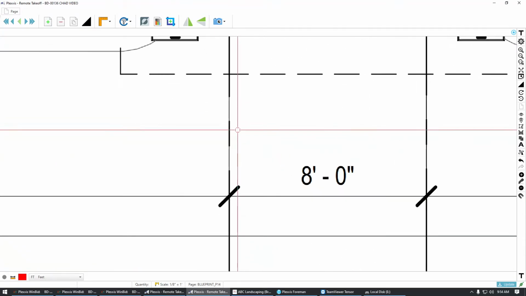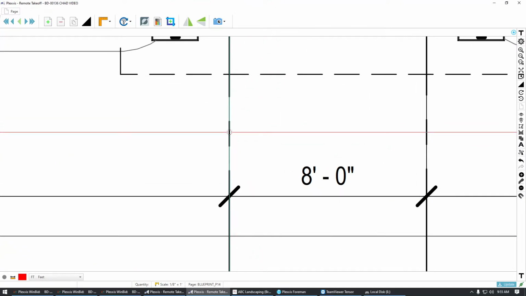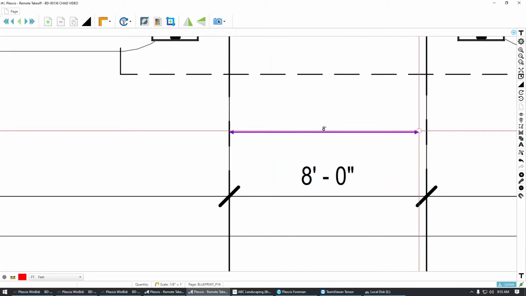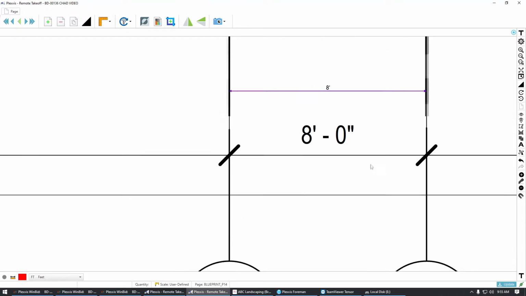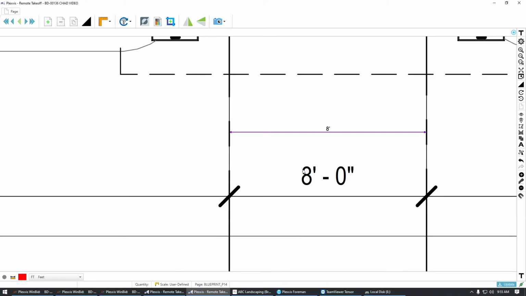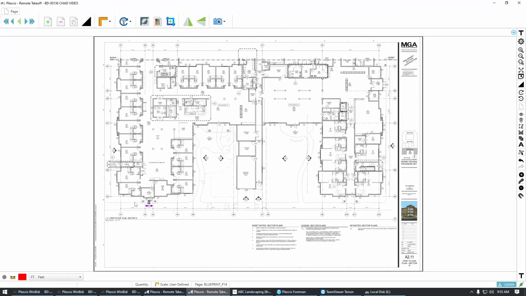I'm going to zoom in to get as accurate as possible. And I'm going to mark this as 8 feet. And now if you look down here, it'll say user defined, which means we've set our scale now. To check this, we're going to delete that. We are going to go to our line measure tool.